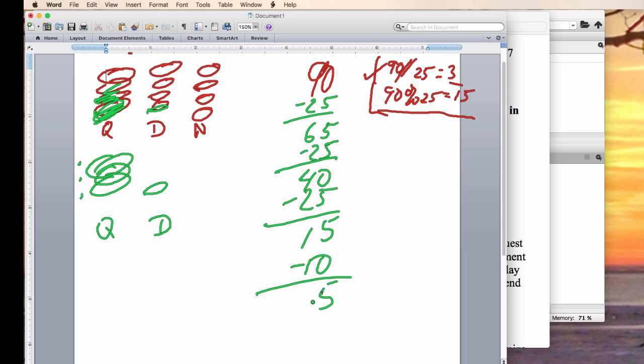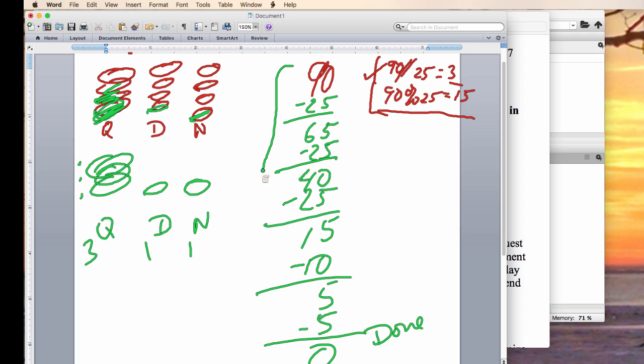Well, if I've got 5 cents, I can't do that with a dime. So let's move over to the nickels. Let's grab a nickel, subtract that out. Now I'm down to 0. Guess what? I'm done. And what do I have? I've got 3 quarters, 1 dime, and 1 nickel, and that's what I want to print out. But notice how I did that. I repeatedly took 25s out of there.